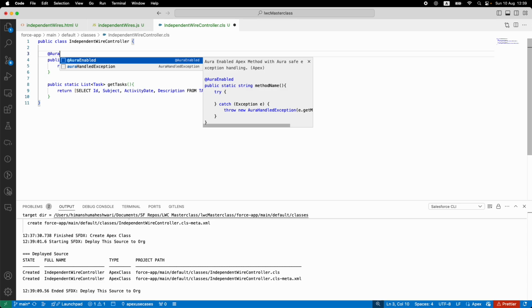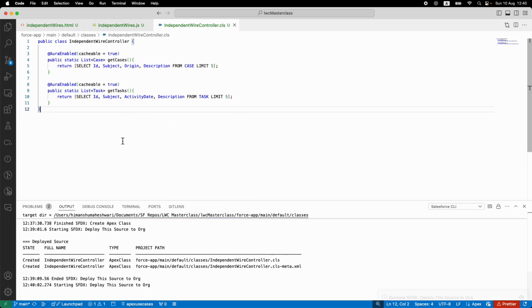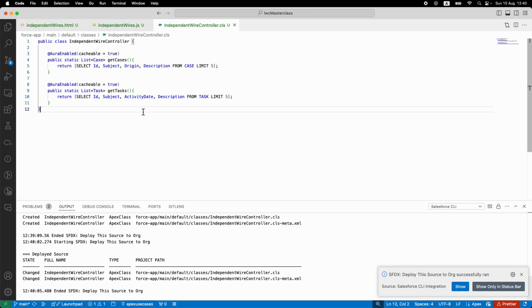You have to make sure, because you're using it on your LWC side, you have to make them Aura enabled, cacheable equal to true. Cacheable equal to true is needed because you want to wire them. If it was imperative, you did not need to, but for wire you have to. So the prerequisite is done on the Apex side. Let's deploy it again. And it deploys fine. Perfect.